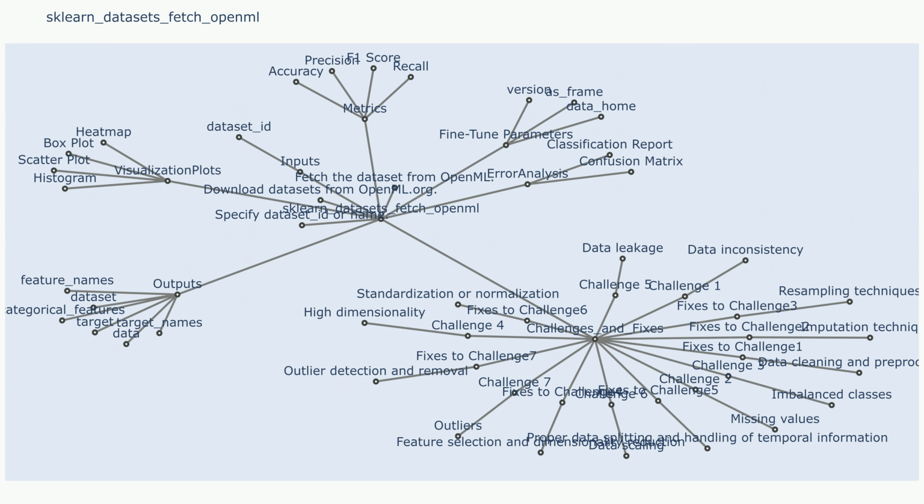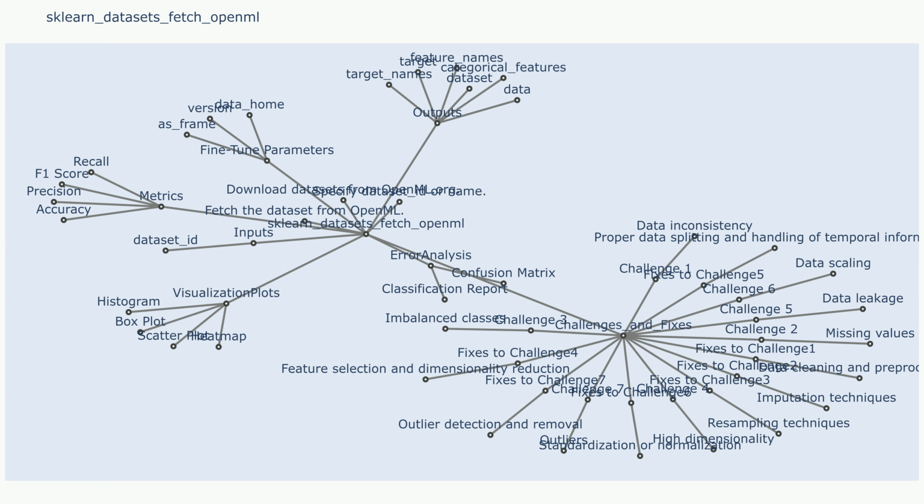Fine-tune parameters. Name: the name or identifier of the dataset to fetch. Version: the specific version of the dataset to download. Data home: the directory where the downloaded dataset is stored. As frame: whether to return the dataset as a pandas data frame. Parser: the parser used for loading the data. Cache: whether to cache the downloaded dataset locally. Download on request: whether to download the dataset immediately or only when accessing its attributes.